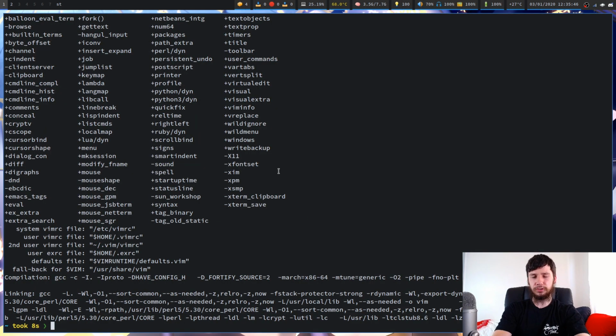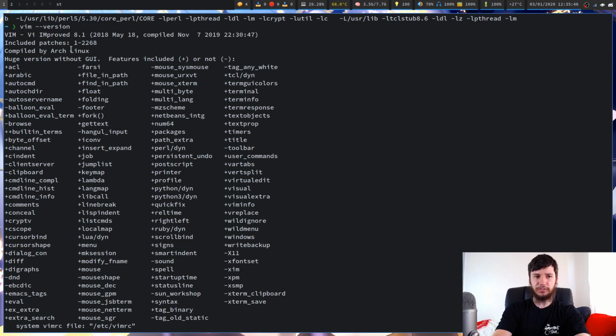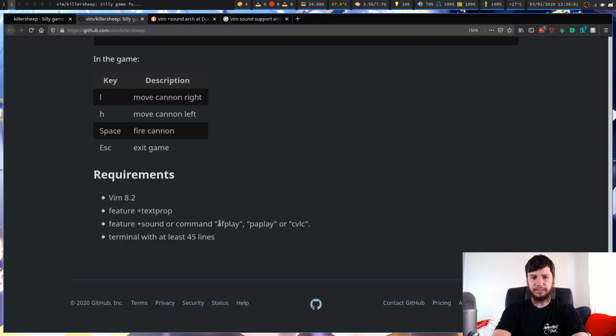So what you're going to want to look for within this version here is obviously the version number, which I went over before, but you also need to look for text prop and see that I have a plus next to that, so that means my version is supported. And also you need to have sound with a plus next to it. I don't, but as I said, there are these alternatives, but this is for OS X, I believe. This is pulse audio, and I don't even have a remote idea what this is.